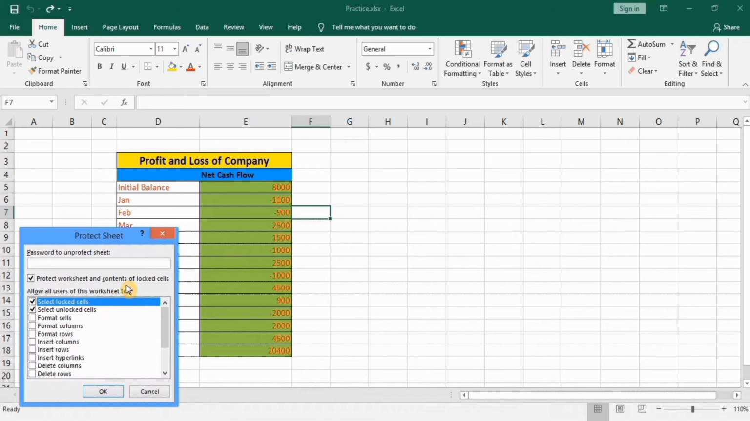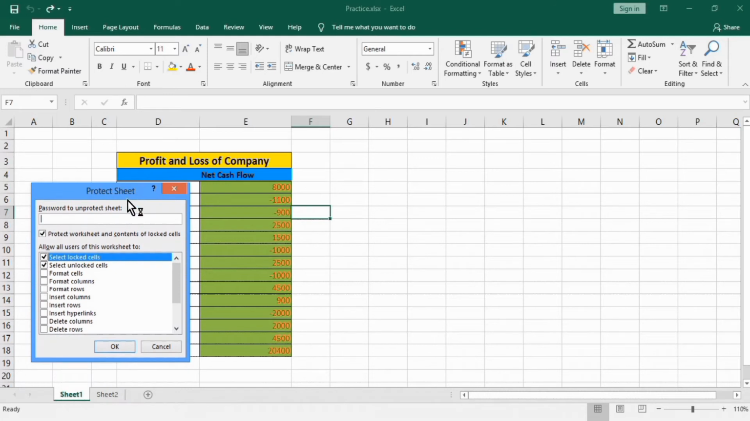In protect sheet you will find different options. Firstly, we check select locked cells and select unlocked cells. If I check format cells, then we are able to format these columns. There are other options available, for example, format columns or format rows. Click on OK.